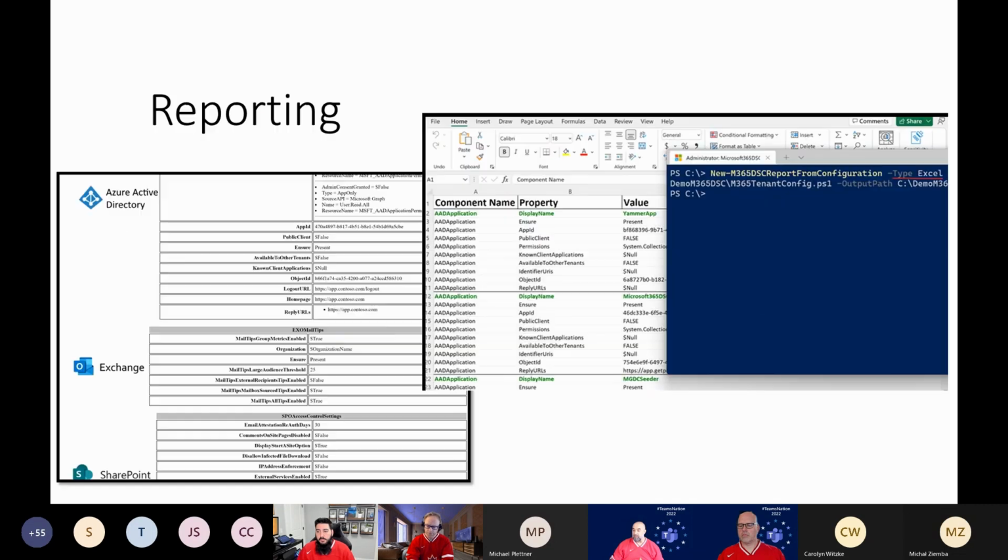You can create a report on it. So you notice here, if you run the new M365 DSC report from configuration, you can change the type to Excel or HTML, and it will put it in a nice readable format for you or people within your organization to say, this is what my configuration is currently today, the current snapshot of what it is.